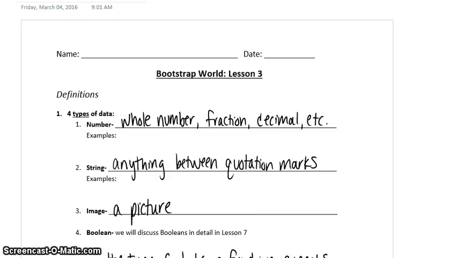In this video, we will be taking a look at lesson 3, but this is the part 2 video. So in the part 1 video, we went over pages 2 through 4. In this video, we'll be going over page 1 and pages 5 and 6. So let's start on page 1 with some definitions.